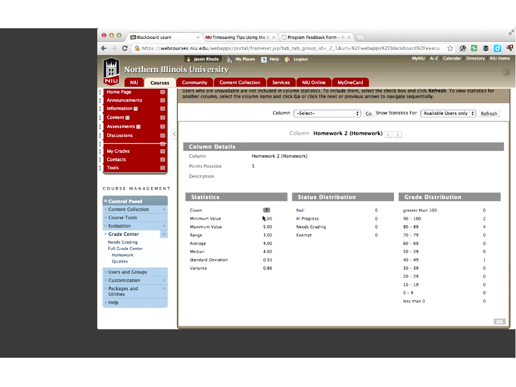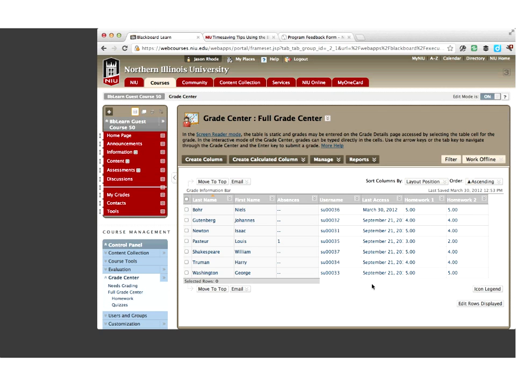Now I'm looking at the homework 2 column and the statistics breakdown, grade distribution. So that's helpful to be able to see those statistics as well.